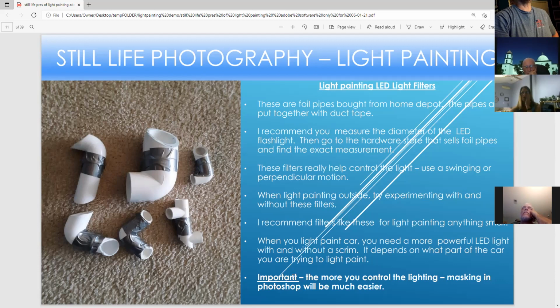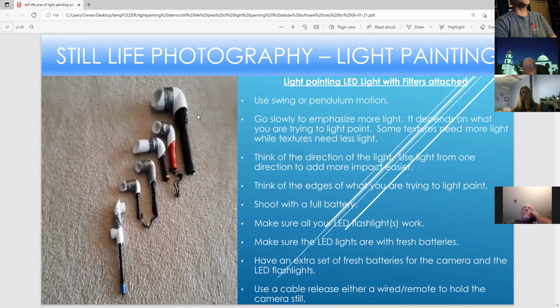So I'll stress this again: the more you control your lighting with these LED flashlights, big lights, the filters, the scrims, masking in Photoshop will be a lot easier. But it's just a matter of controlling the light. And all you do is put the foil filters, or the PVC pipe filters, on the flashlight.